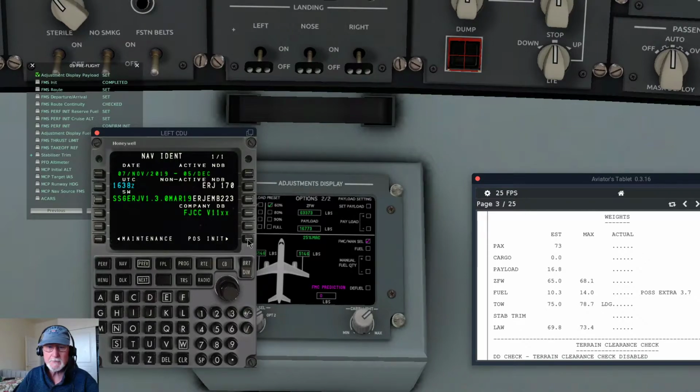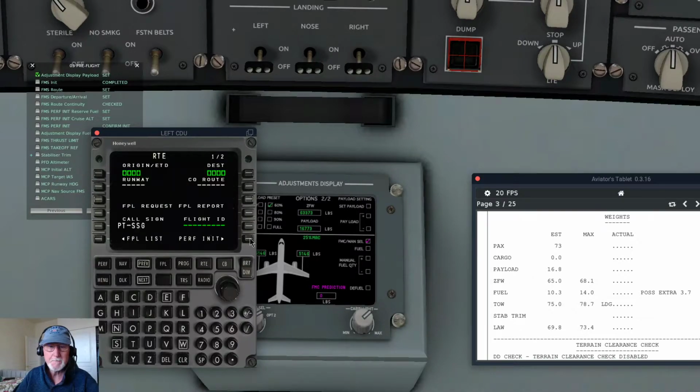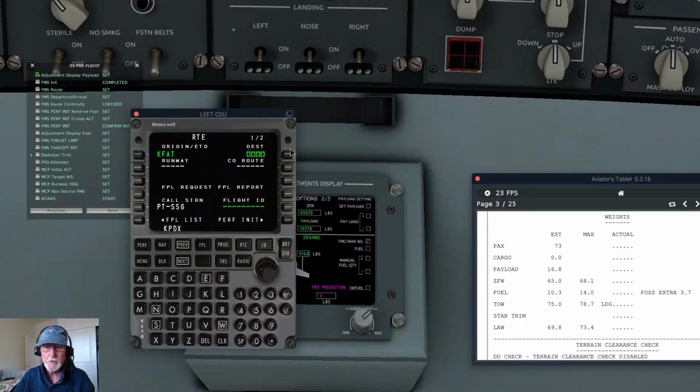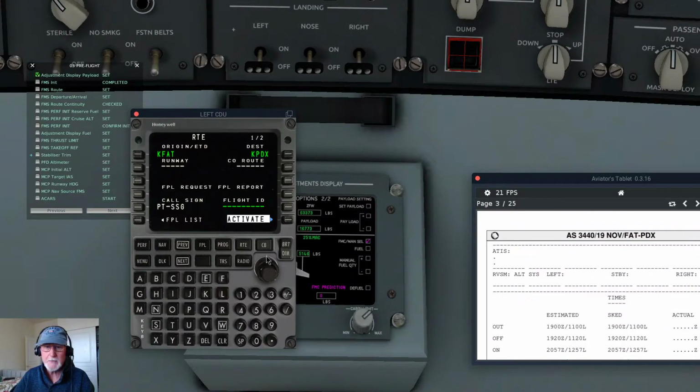Navigraph data is loaded. We got current Navigraph. Pausing it, we'll go ahead and load 3. 1 is required. And we're going to turn on the magic key there. Notice the keyboard. So we got KFAT for our origin, KPDX for our destination. This is actually a real flight that flew a month or so ago. Alaska flight 3440 for flight ID and activate. So we did the init.